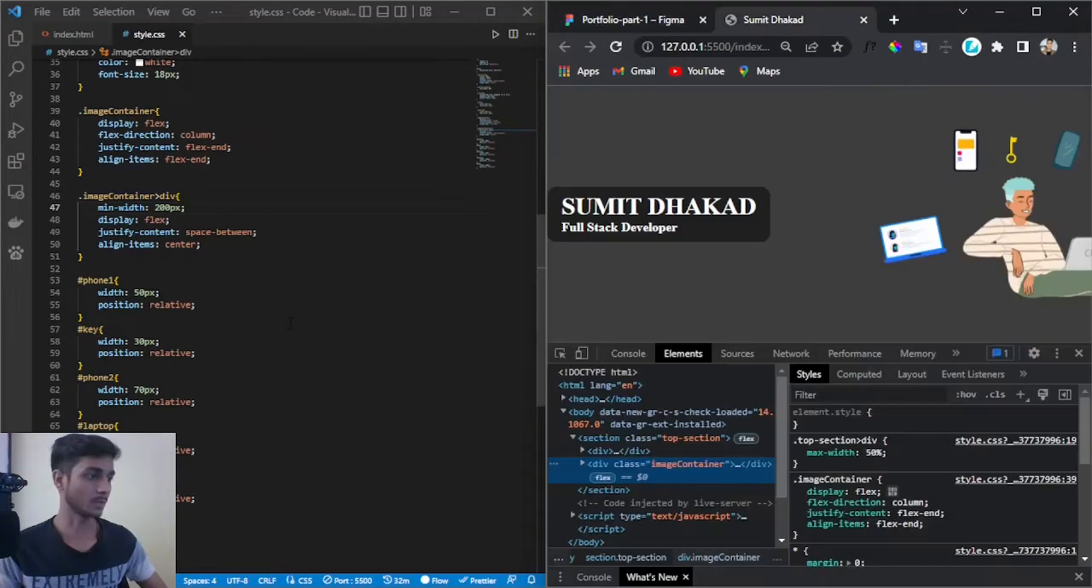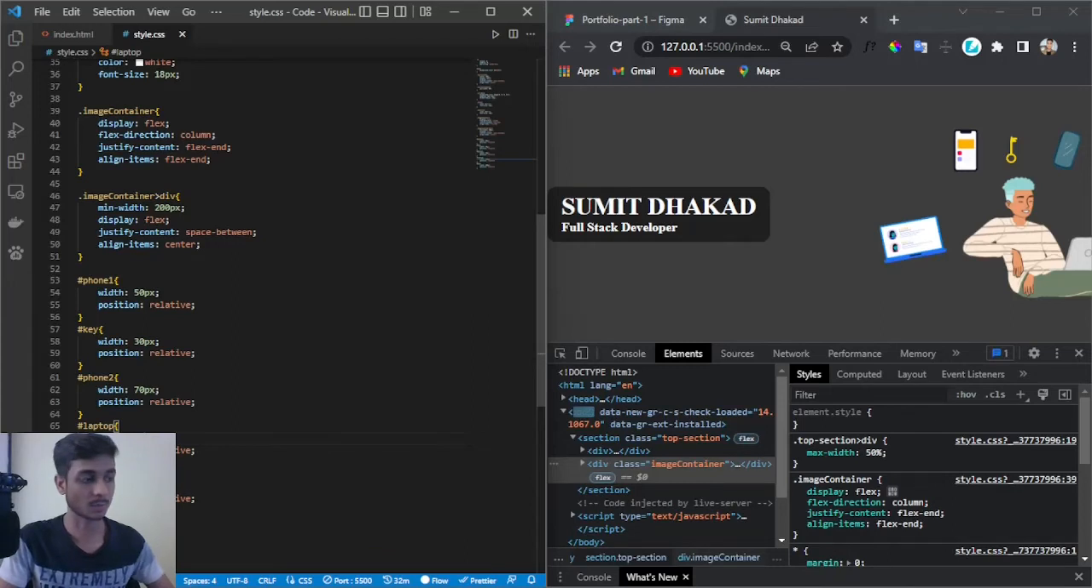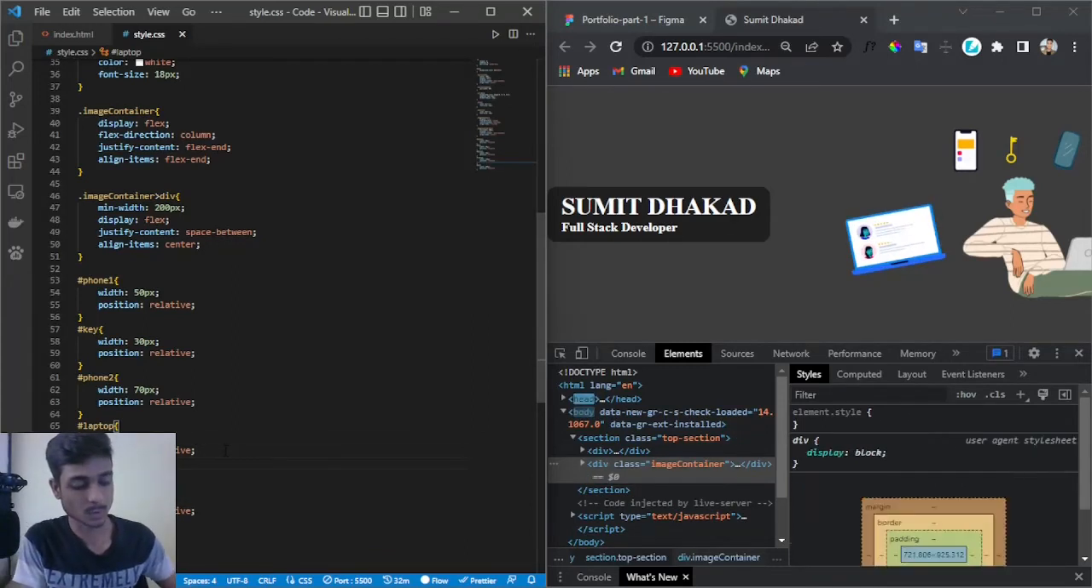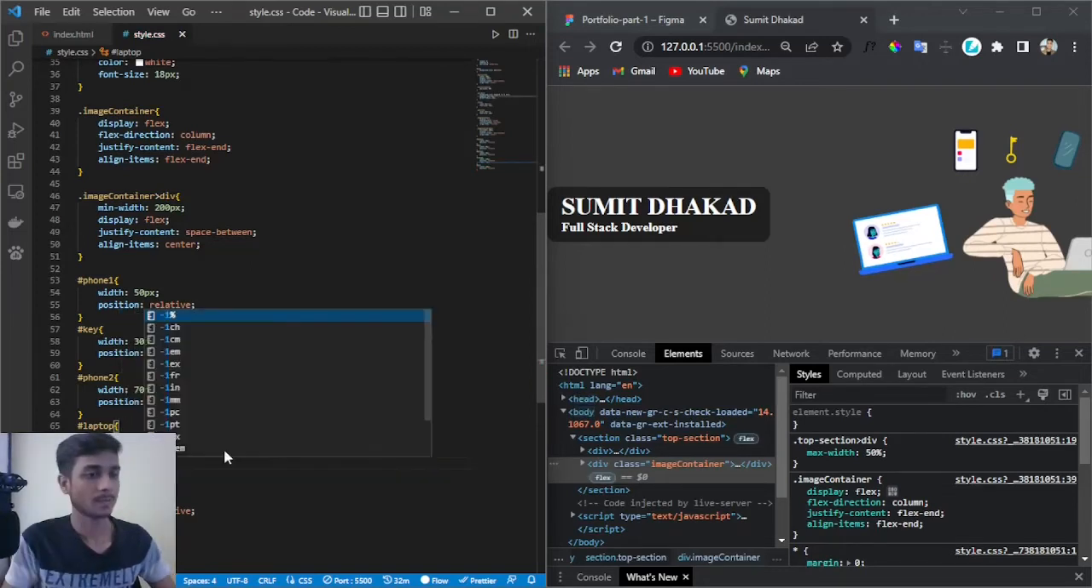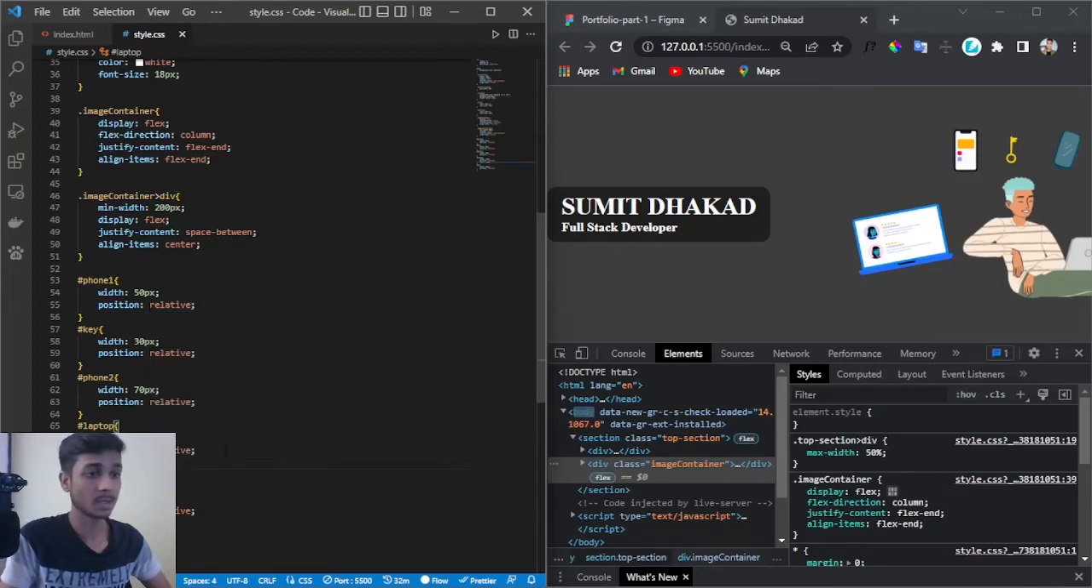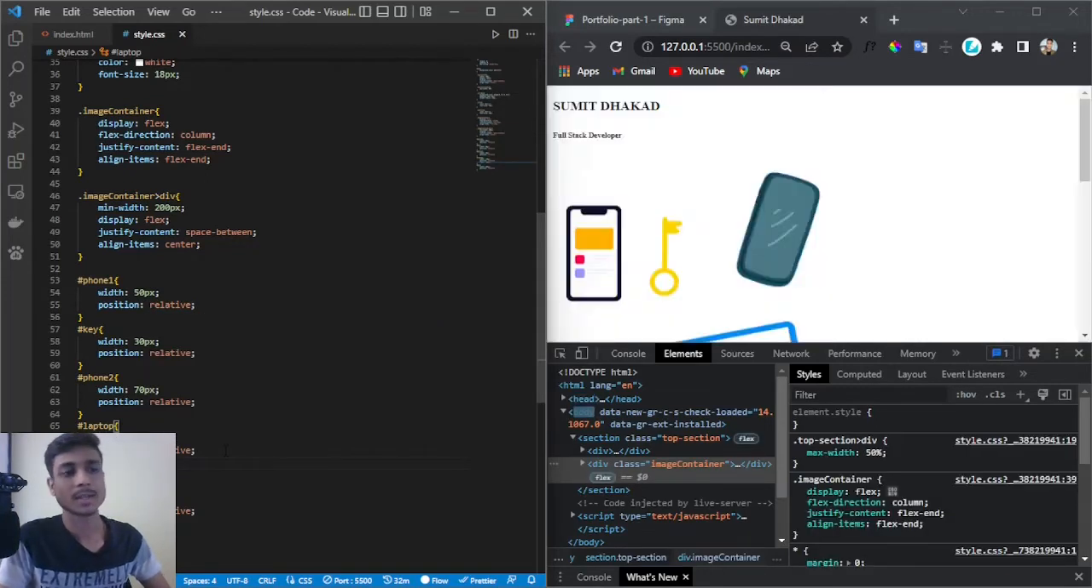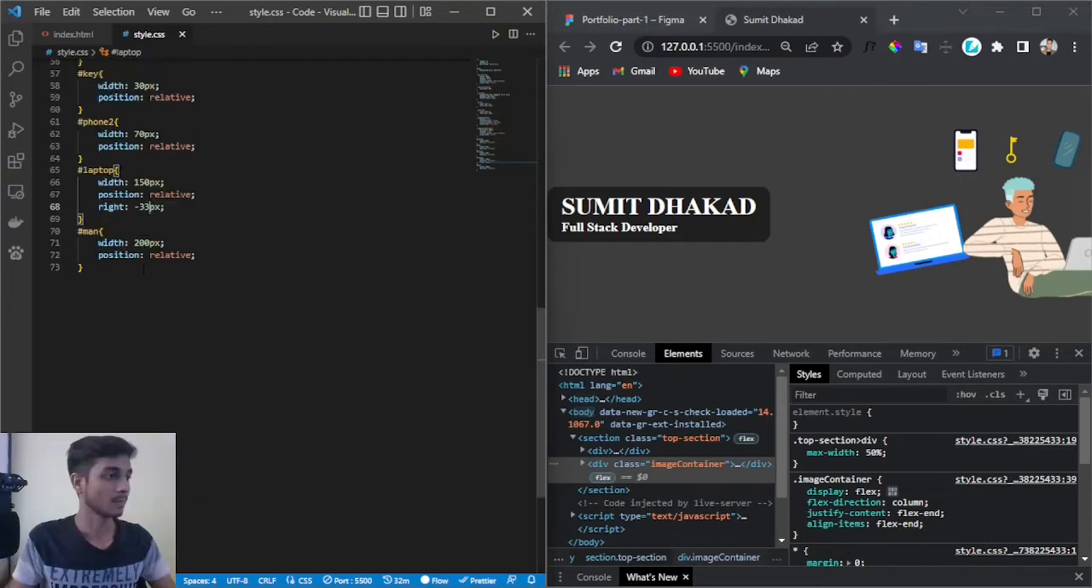Just we have to increase the size of this laptop so it will look like this. So let's do it, the laptop is here, and first of all I will increase the size to 140. I guess that's good enough. The position is relative, so I will shift right side to -10 pixel. Actually we have to increase from 10 pixels to 40, and it should be I guess 33, like this.